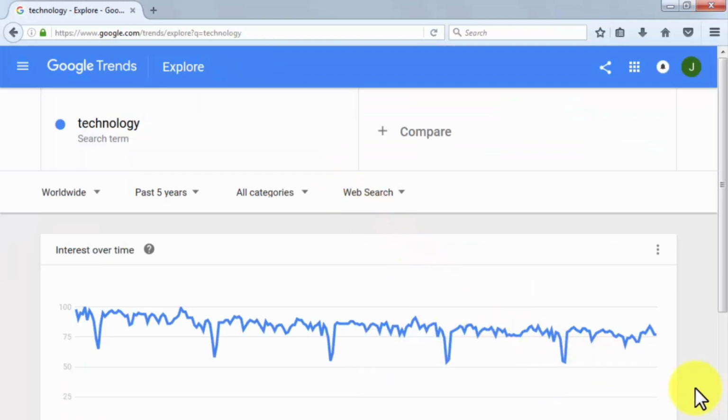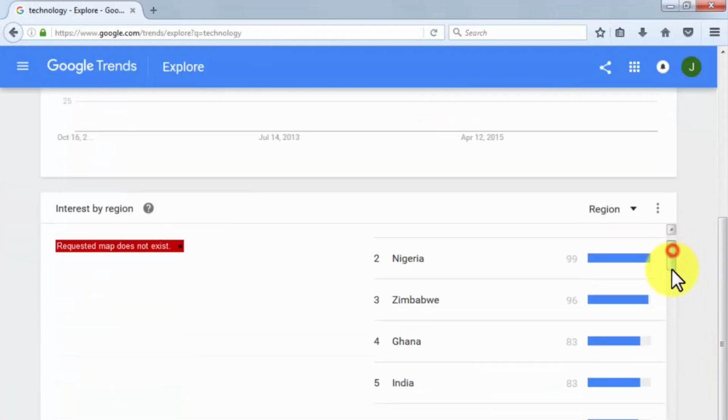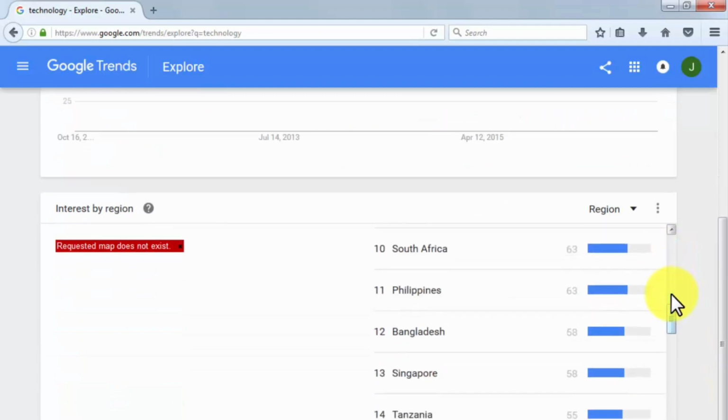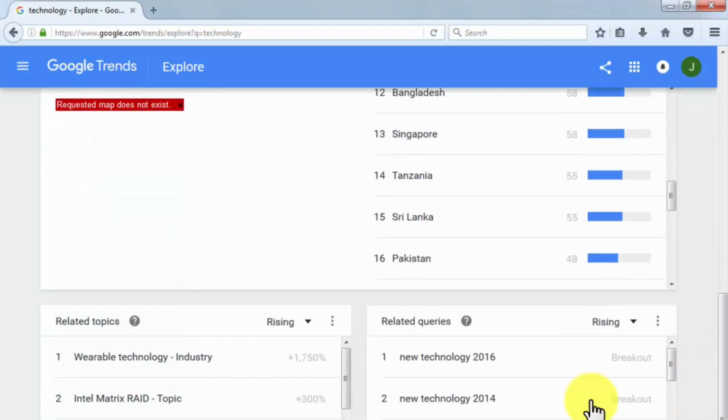You'll get statistical data and the countries where that keyword is more popular, as well as topics related to that keyword.